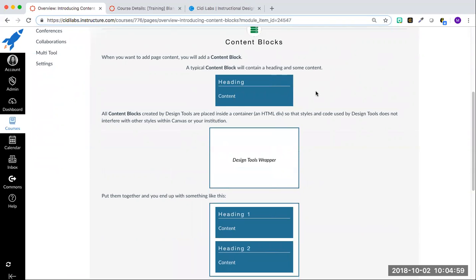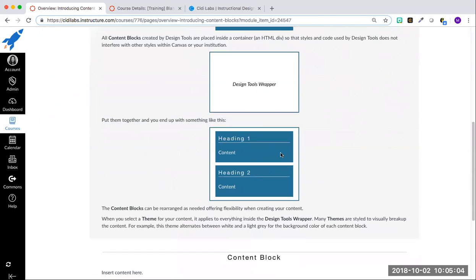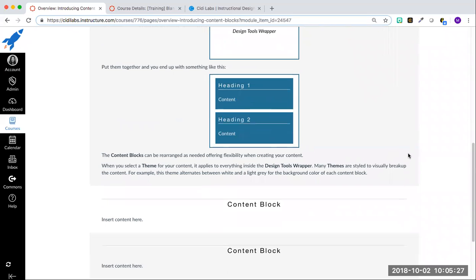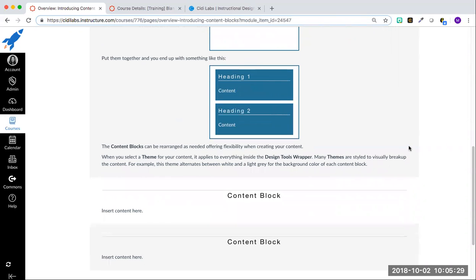And then these multiple content blocks are housed within this Design Tools wrapper. Anything within that Design Tools wrapper is what the style that you are creating is applied to. So you'll have a beginning and an end that you'll be able to see visually within the rich content editor, and then you'll see these different blocks housed within that wrapper. This page here has an example of one of our themes, which has that alternating grayscale and white background, just to help your students visually break up that information.